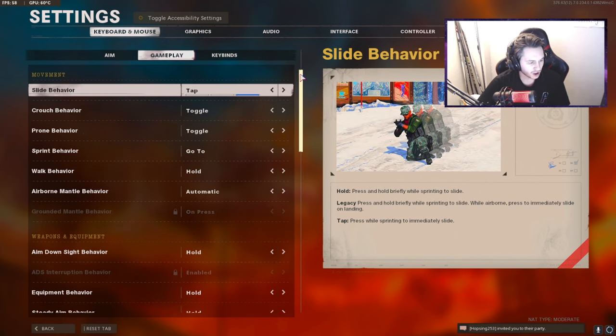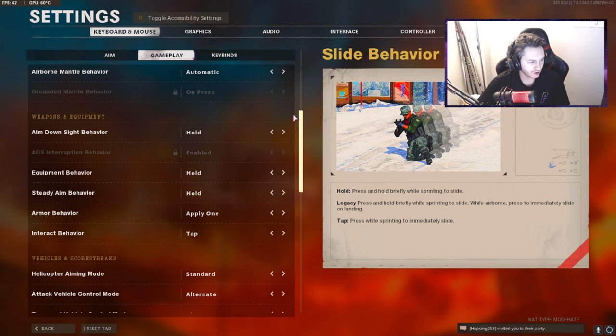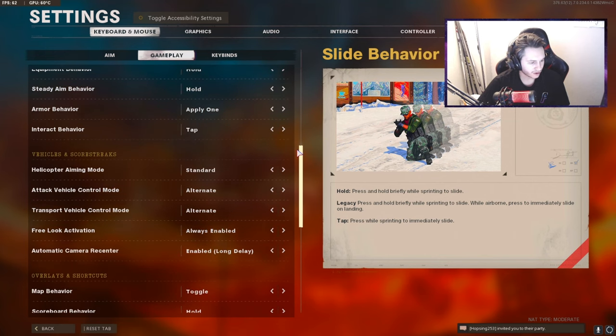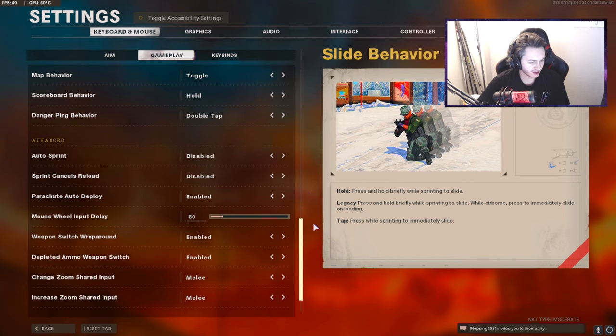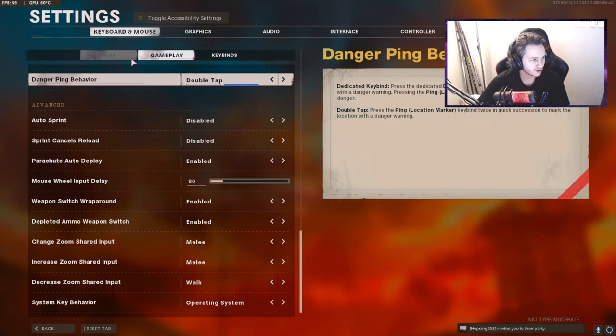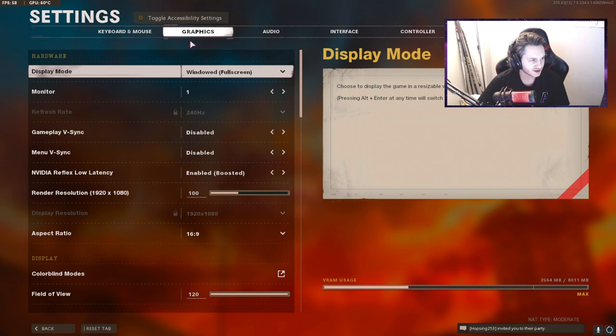So yeah, if you guys want to pause the video at any point in time to copy down some of these settings, I'm not going to be going over every single setting just because I feel like that would make the video a little bit too long. But if you want to get any of these settings, like I said, just pause the video.